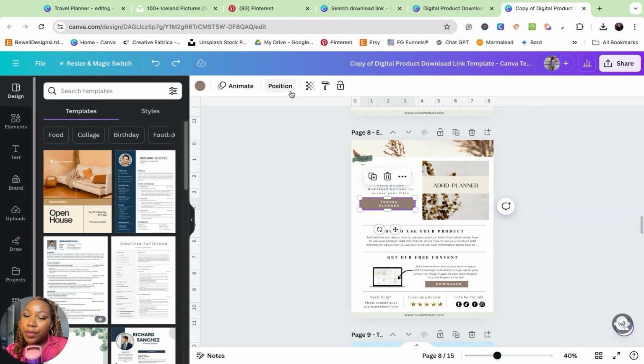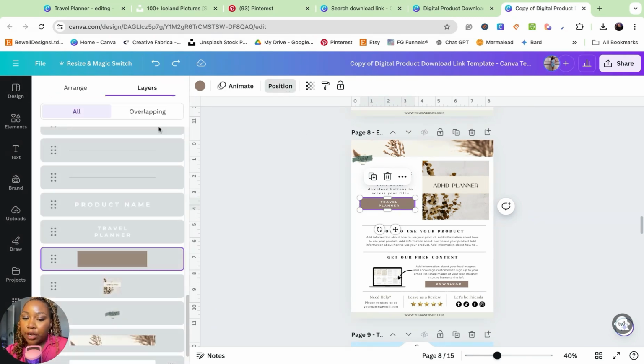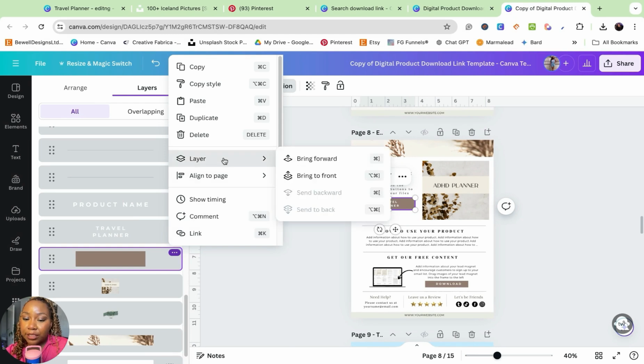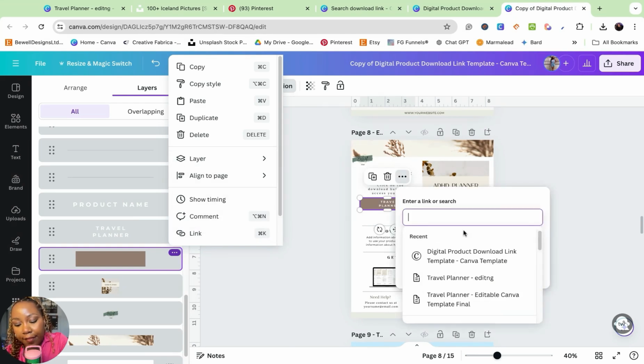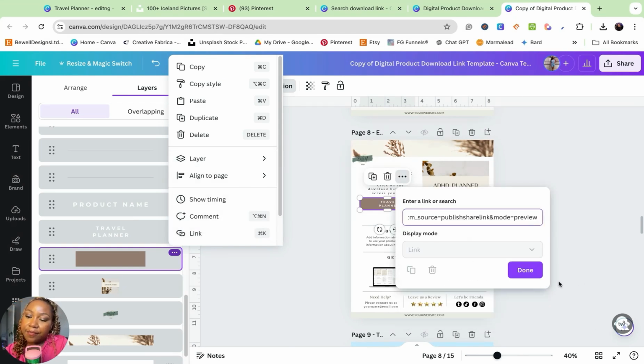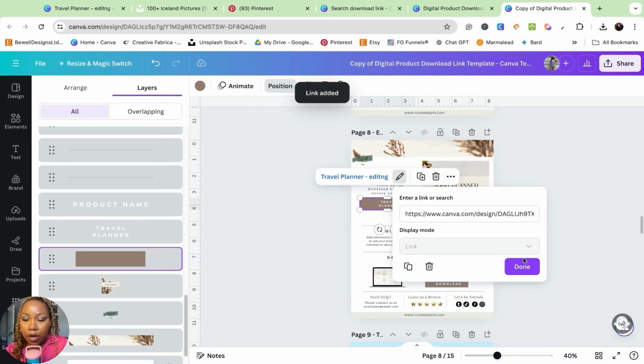I'm going to show you all of them. You're going to click position, click layers, and find the box that you're linking. You're going to press these 3 dots, and then press link, okay? And then paste the link in there. And that is now linked to your product.